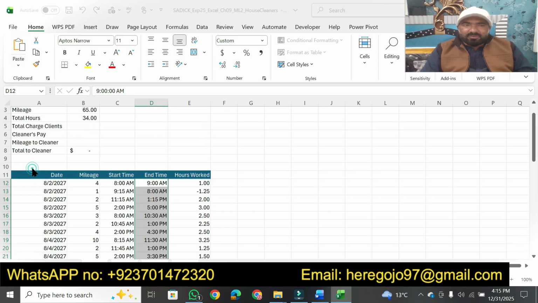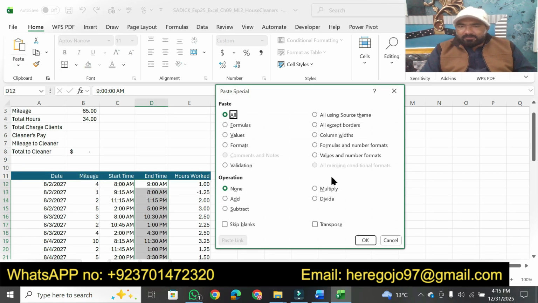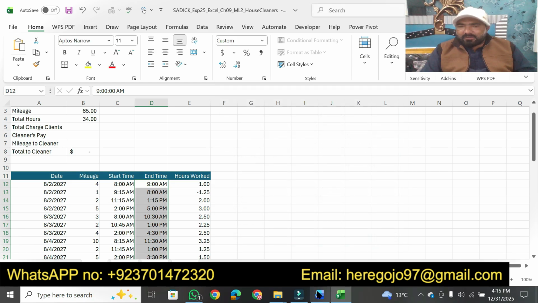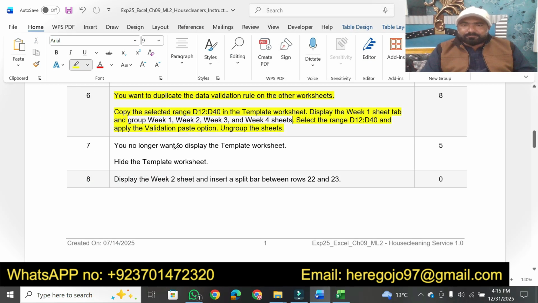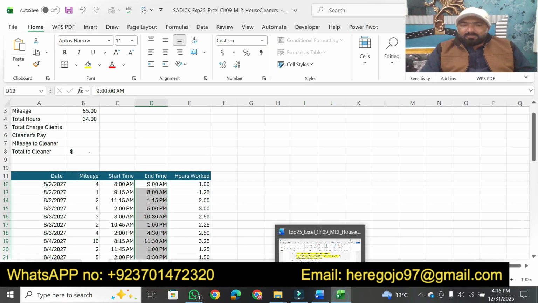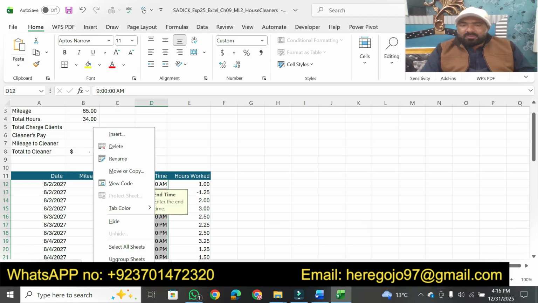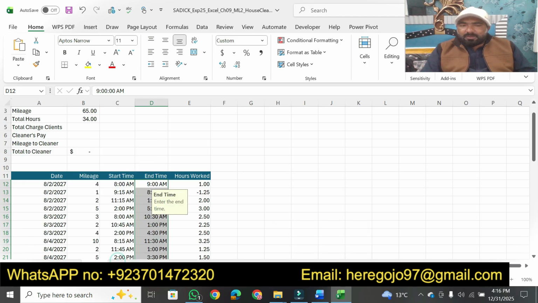Okay, Paste Special, and this Validation option we have to select. Yeah, this one. Select this one, then simply press OK. Done. Then ungroup the worksheets. Now we have to make them ungroup. So right click on any grouped sheet, then there is the Ungroup option.